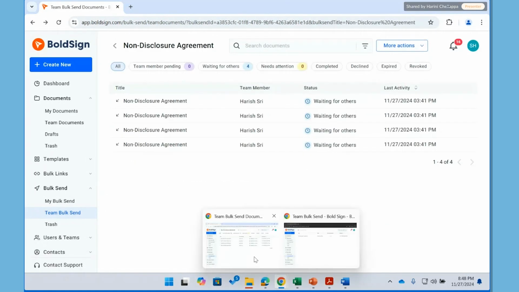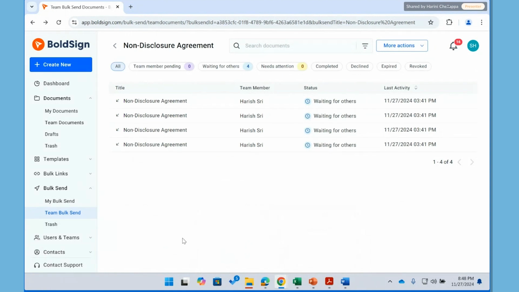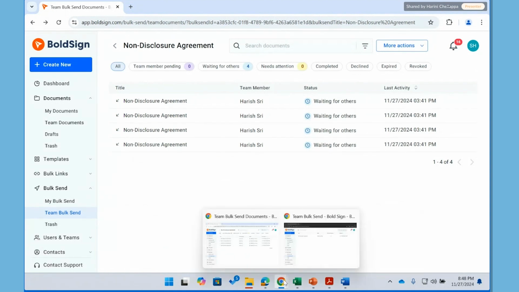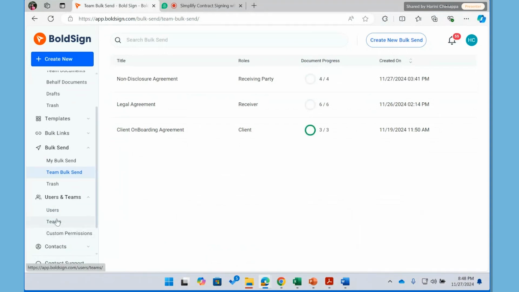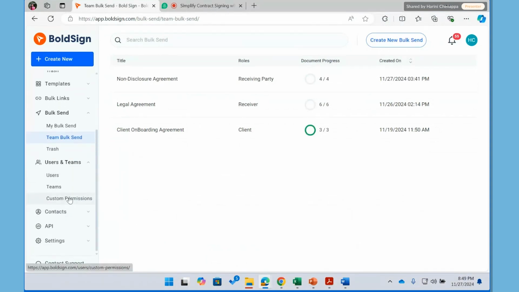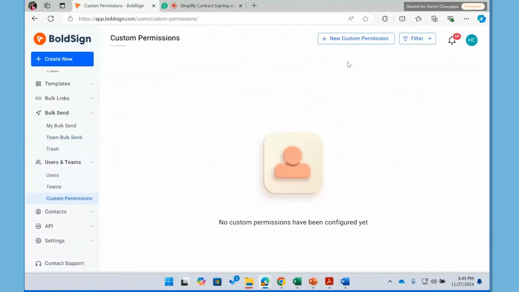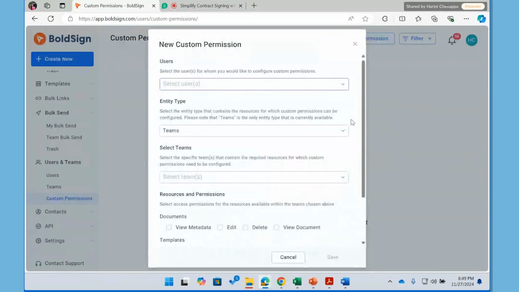So to view the documents, the account admin has the option to enable custom permission. Let me switch to my account since I'm the account admin. I need to add custom permissions for the team members to access the documents in the bulk sign. So expand the user and teams settings. Here you'll find the custom permissions option, and select this new custom permission.